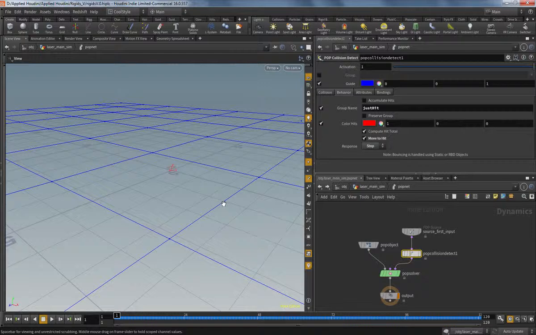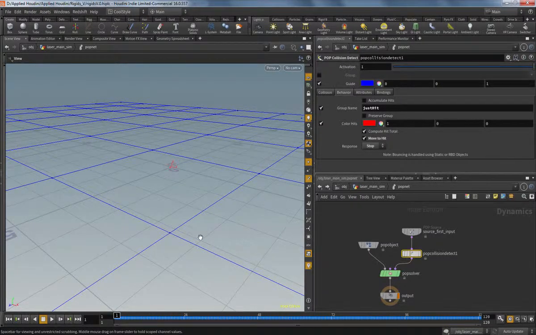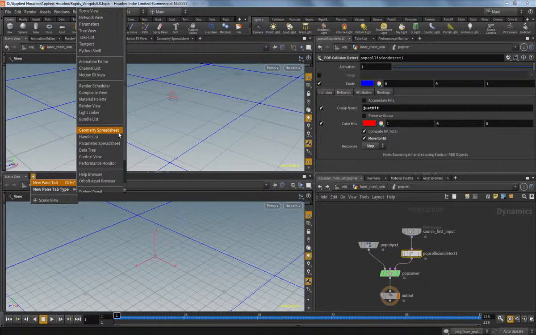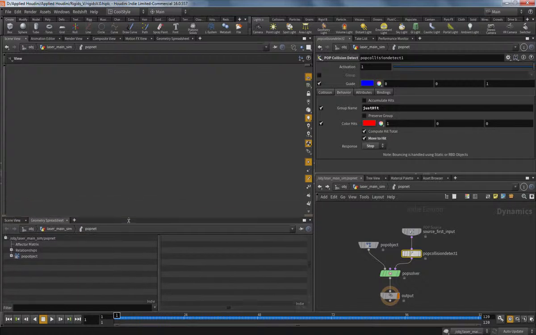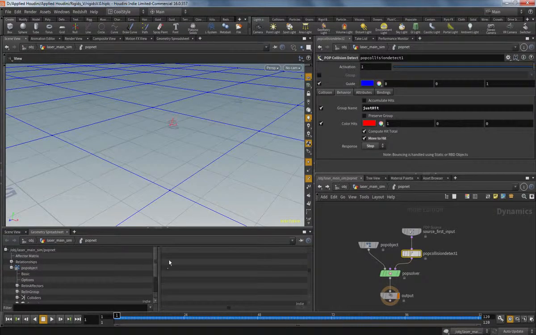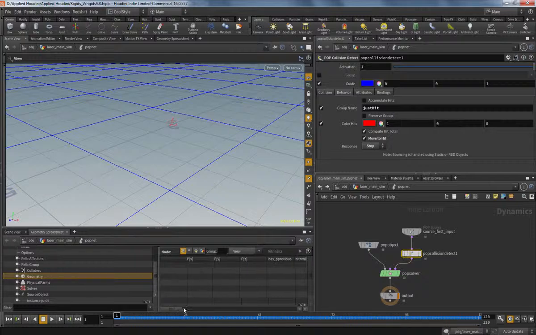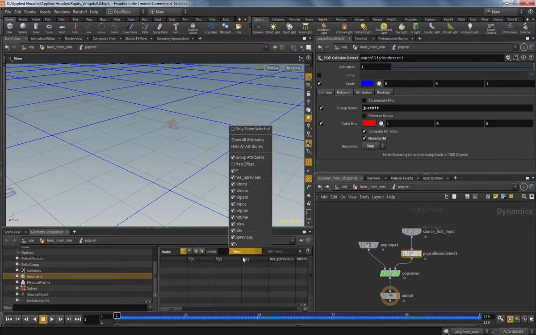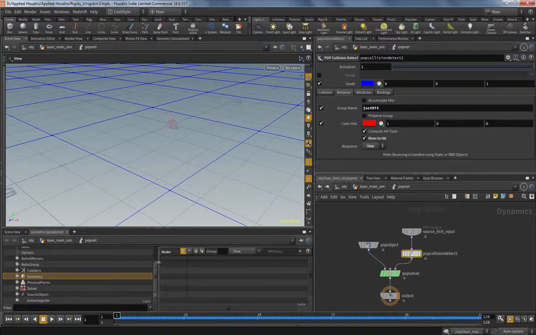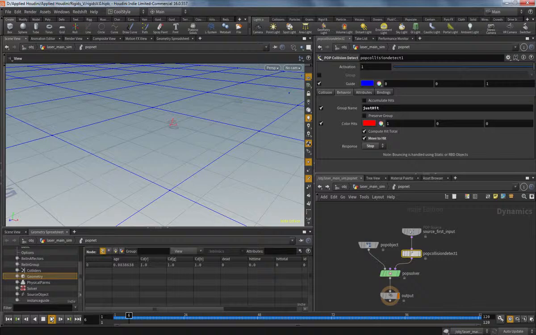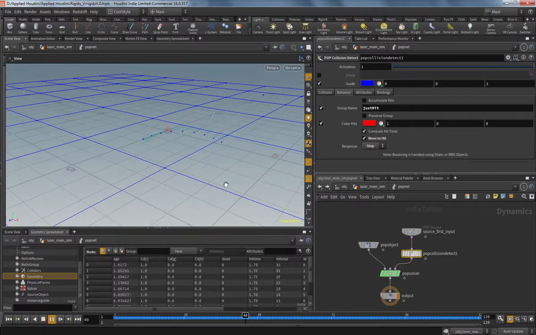A nice thing about this, I'm going to press Alt right bracket here. A nice thing about using these, the pop collision detect and whatnot, is you get a whole bunch of data for free. So I'm going to open out the pop object, click on geometry, and you can see over here, there's a whole bunch of attributes. I'm going to hide them all for a moment, turn on the hit time. So you can see it records when it hit the ground.